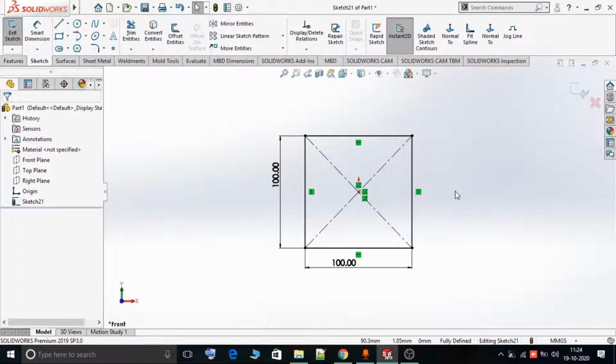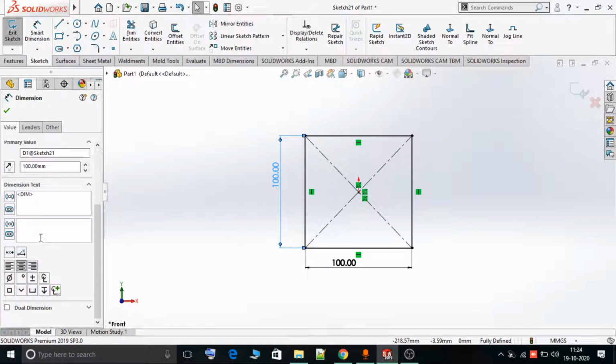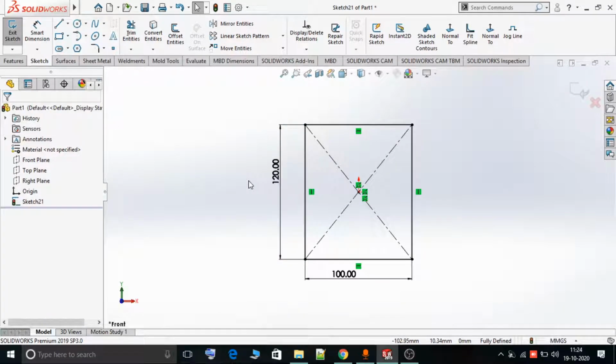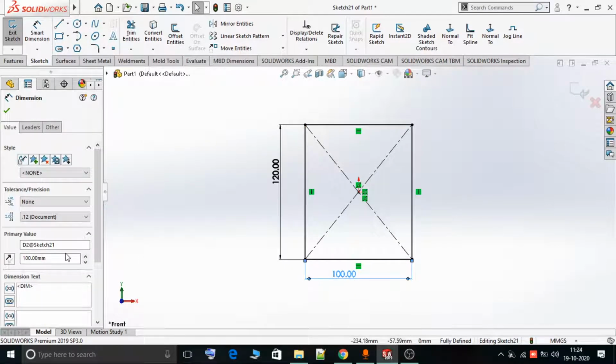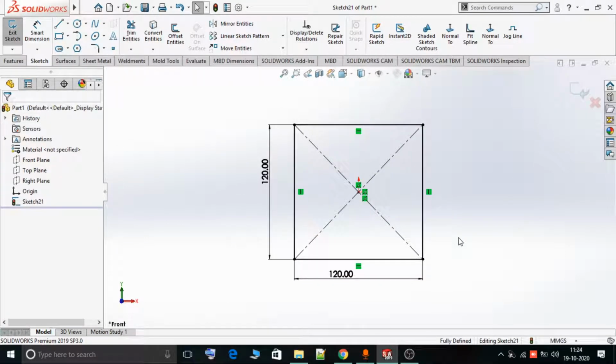But what is the use of the Instant 2D option? Suppose I want to edit this dimension without Instant 2D. I unclick this option, and when I click on this dimension, the menu over here opens, and inside this property manager you have to set this dimension equal to, say, 120 mm. Click OK and click this button. Now you can see the dimension has been edited. Suppose you want to edit this dimension again, you have to click on it here again. First delete this, enter 120 mm, click OK, and now you can see it has been generated.